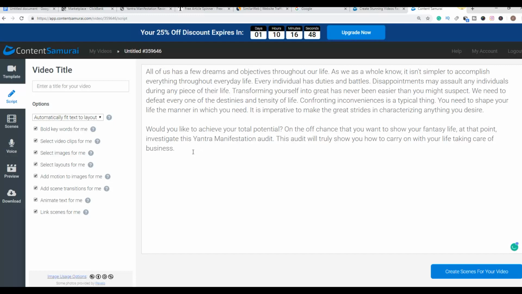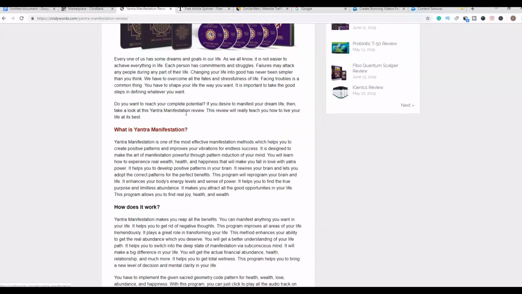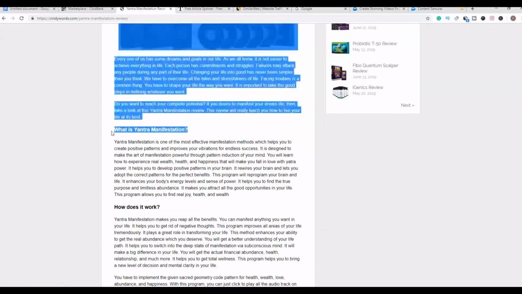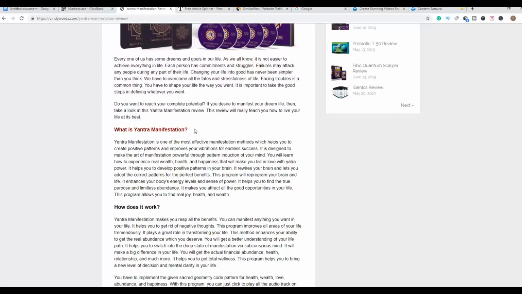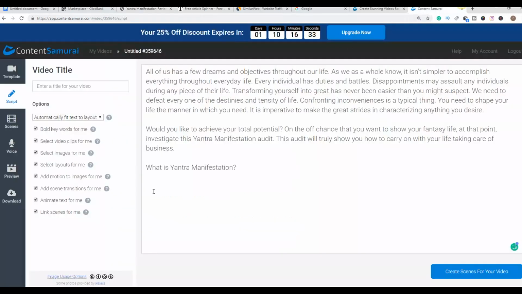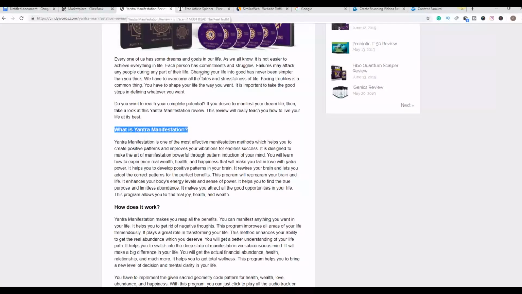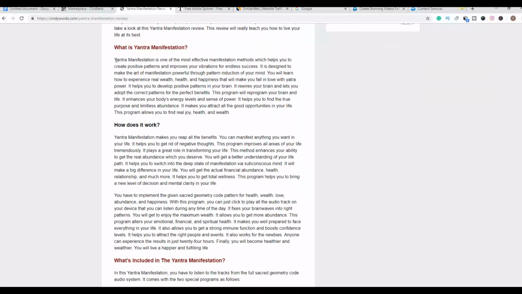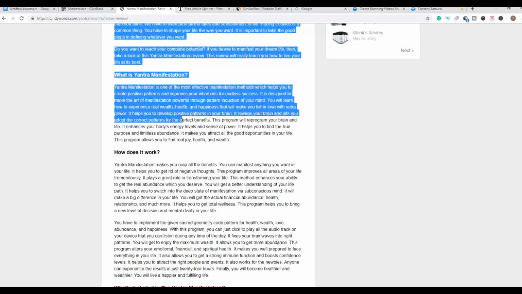The next thing you're going to do is go back to the same article and copy this headline. Copy the headline and paste it as well into Content Samurai. Next, you're just going to copy the next paragraph of the review article.